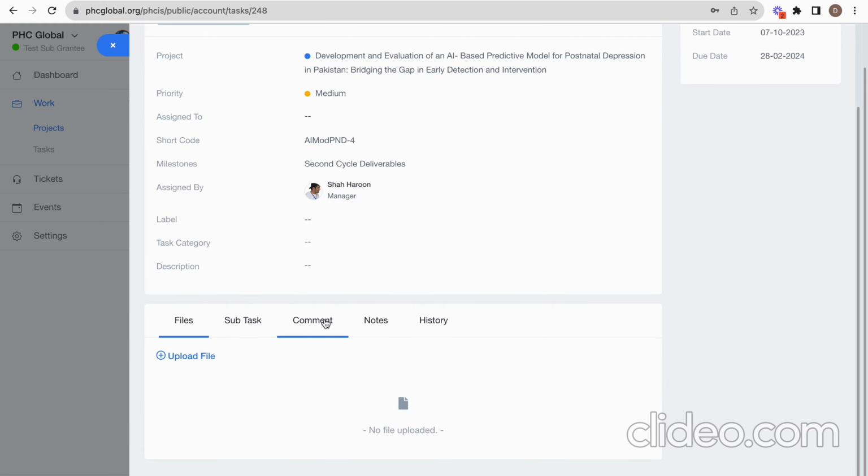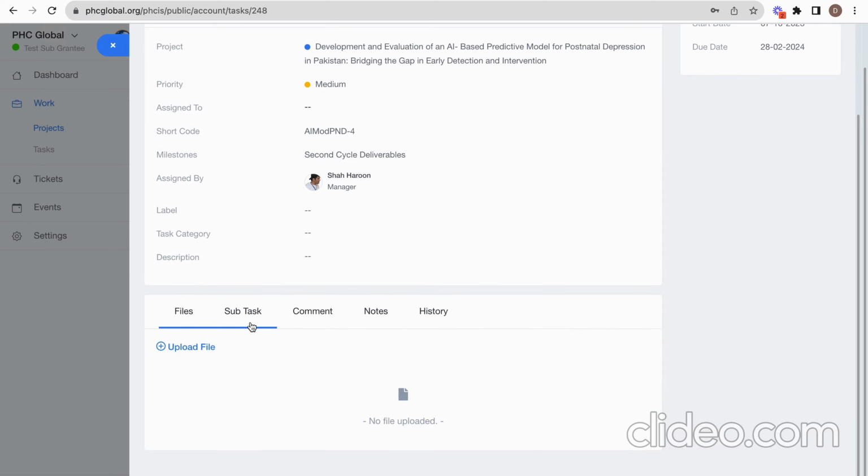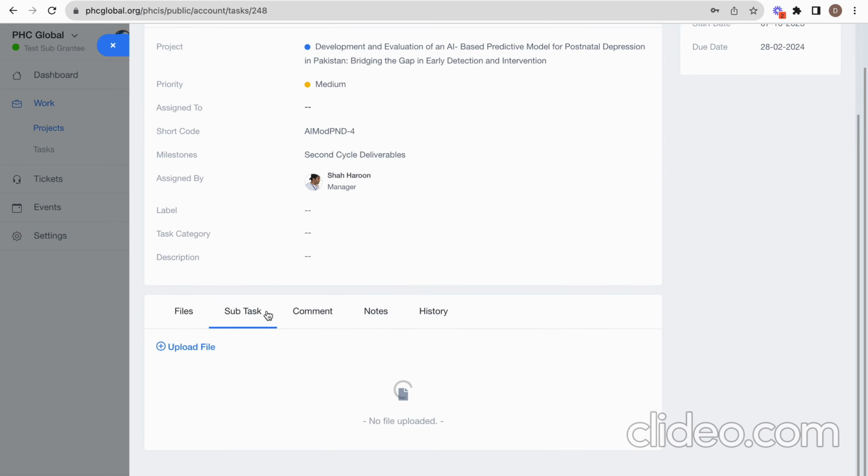Also, there are multiple tabs for a particular task, for example, files, subtask, comments, notes, and history. In the file tab, you can upload or see files for a particular task. Similarly, in the subtask tab, you can create a task within a task.